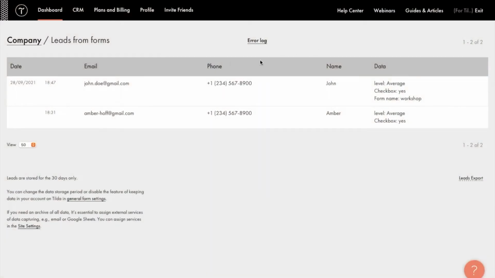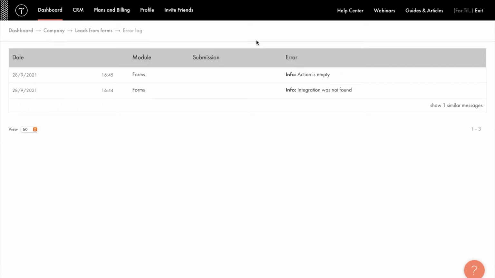Also, here on top, you have an error log section. You have to check it out in case there are any issues with receiving the form submissions. All the errors are logged here. You will see both the errors related to the third-party service issue and the ones related to the possible mistakes your visitors made while filling in the fields. You can check this section at any time to figure out the causes of any issues.